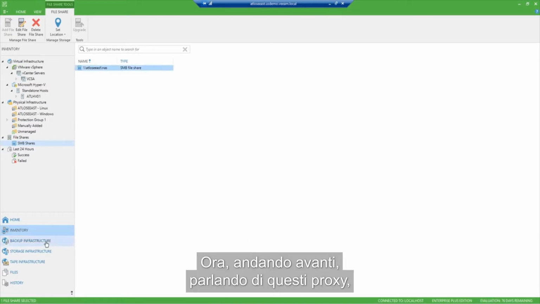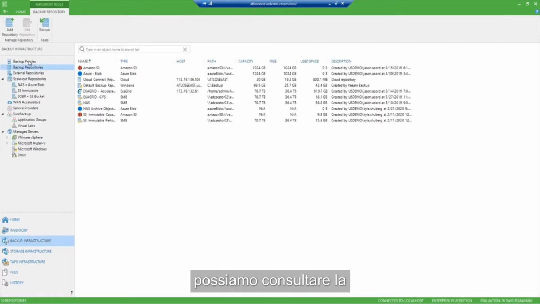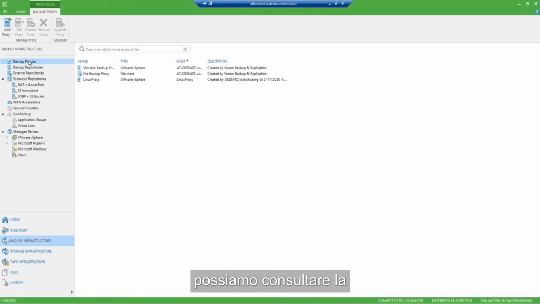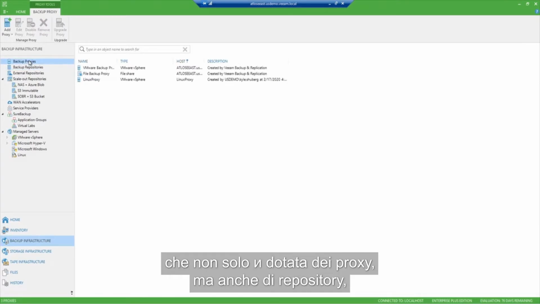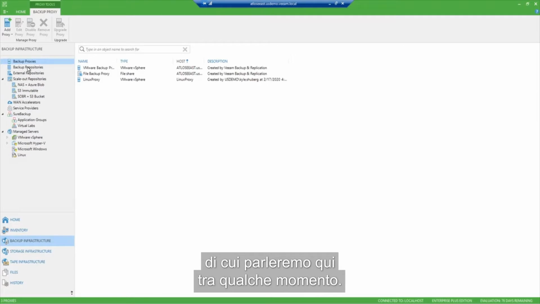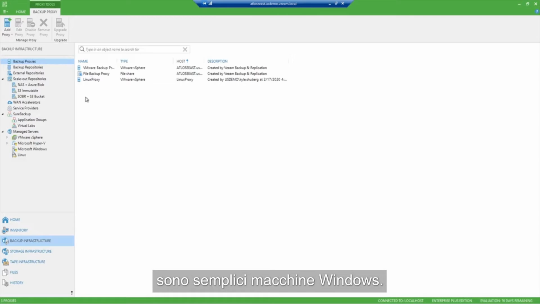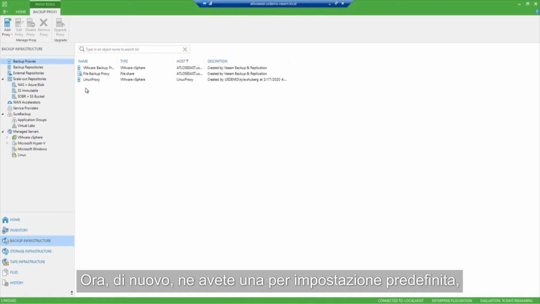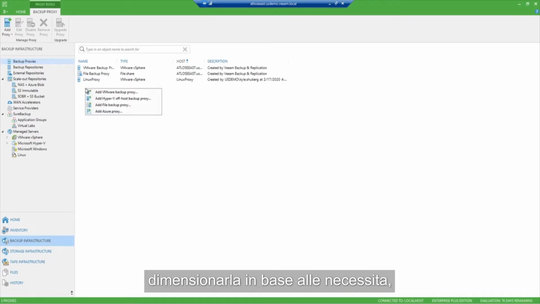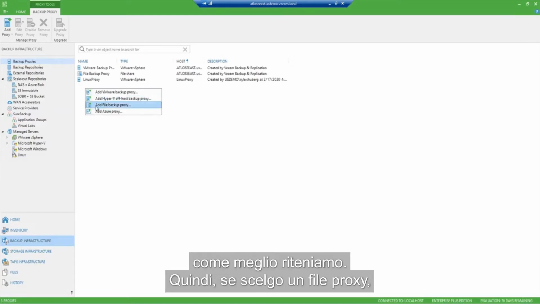Now, speaking of those proxies, we can look at our backup infrastructure tab, which not only has the proxies, but also repositories, which we'll talk about here in just a quick moment. The proxies themselves, specific to the file shares, are simple Windows machines. And again, you have one by default, but we can add an additional one, scaled out to as many as you need, as we see fit.